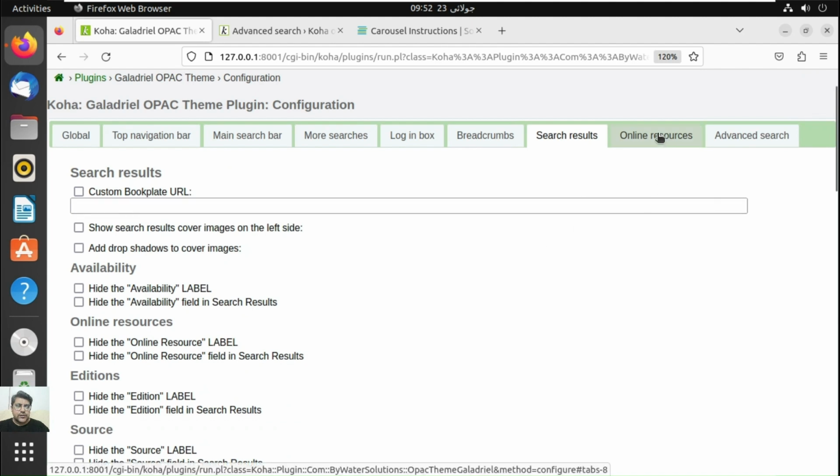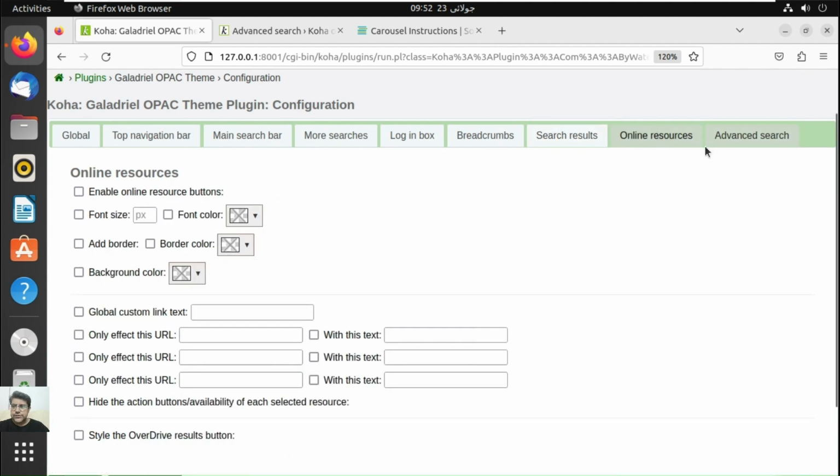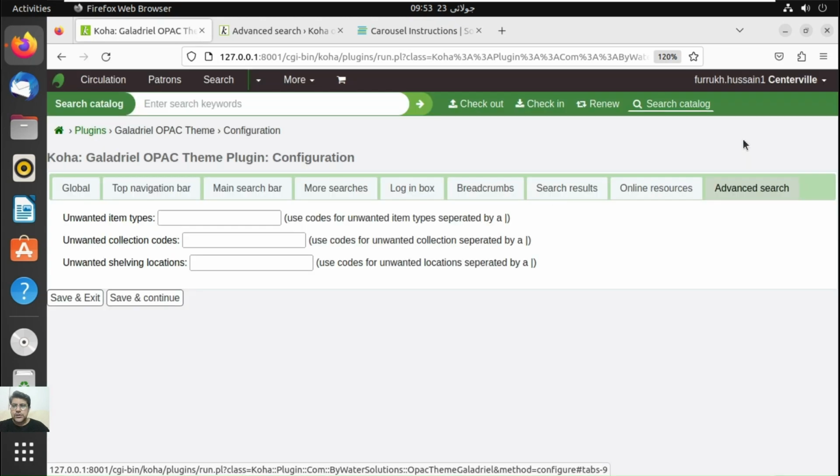And online resources. So you can work on online resources. Theme actually enable online resource button, font size, color, border, and the background color, and so on. Advanced search, so you can provide the code, unwanted item types separated by a comma. Okay, let us try something here.